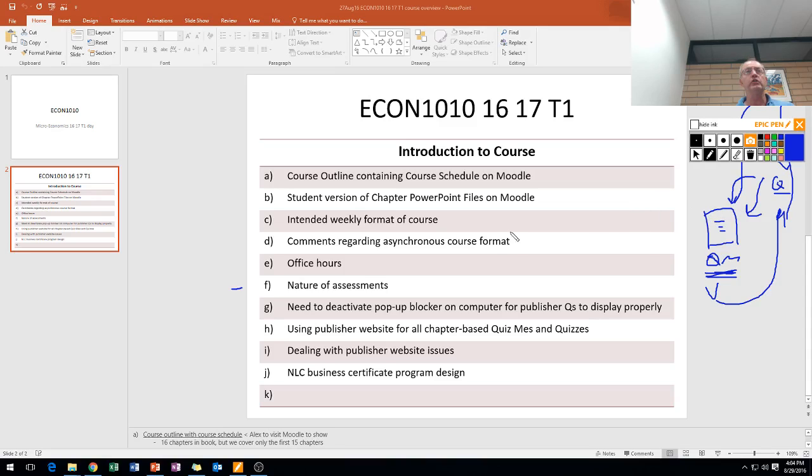Okay, and then what else do we have in this course? We have these chapter questions, the chapter Quiz-Me's, and the chapter quiz parts. We also have a midterm and a final exam. And we also have a PowerPoint assignment due in November, where you pick a microeconomics topic, research it, and record your analysis in a PowerPoint. Then you email the PowerPoint, or you upload the PowerPoint file to Moodle.